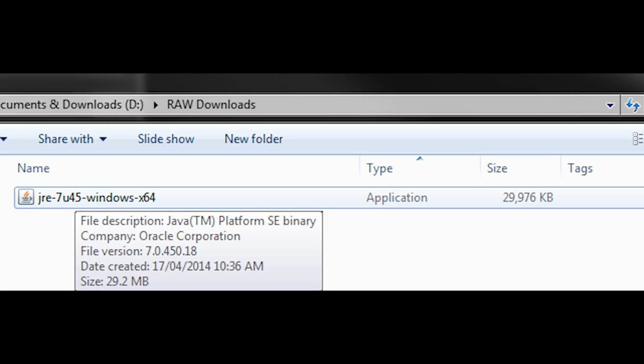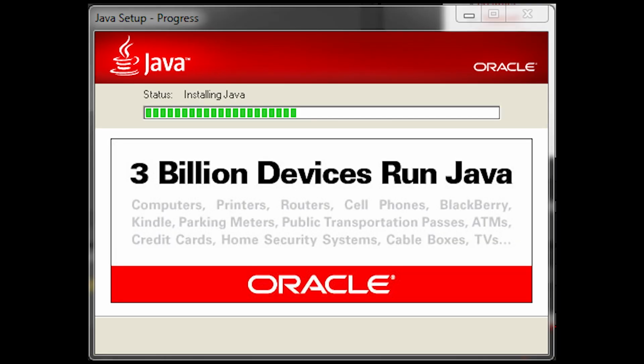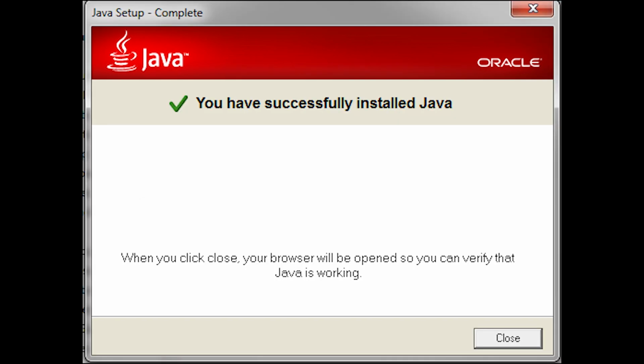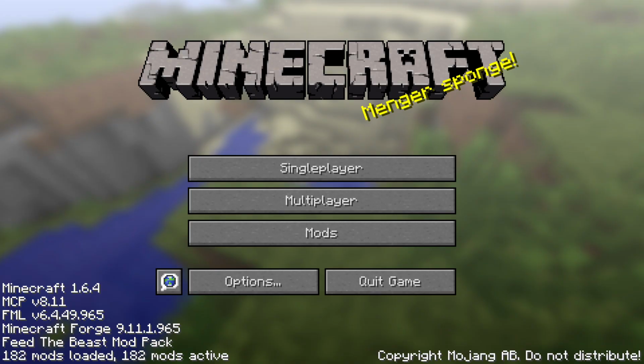It'll download the file to your default downloads directory. Double-click to install it, just like we did before, and it'll take you through an almost identical installation process. Once it's installed, you can go ahead and try launching Feed the Beast with your selected mod pack. Hopefully that should then fix the problem.